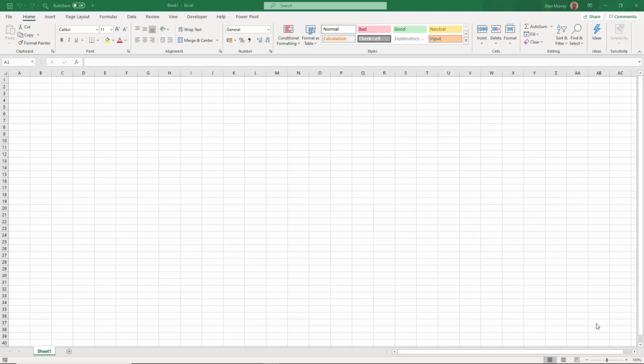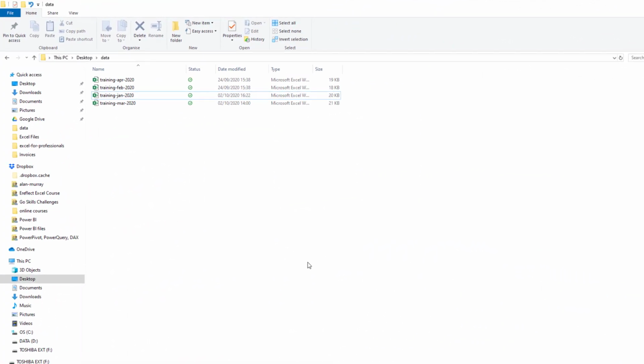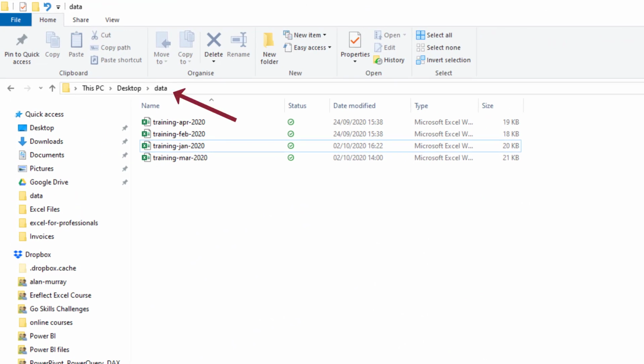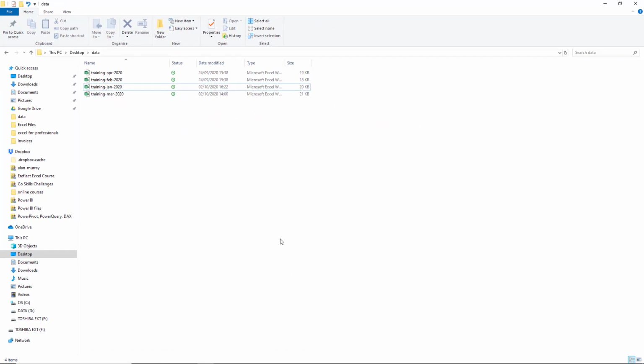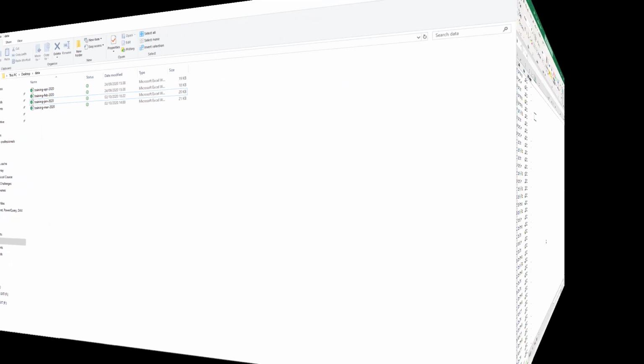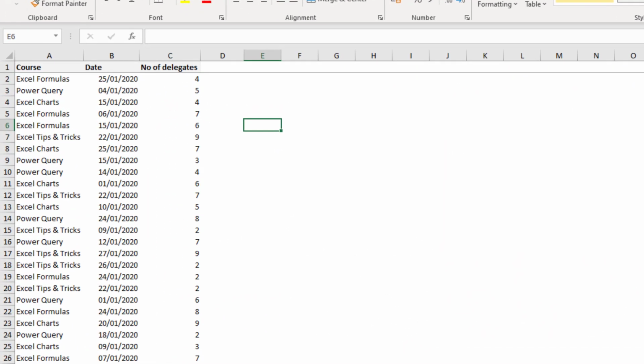This is our scenario. I have this folder called Data, which is saved on my desktop, and it contains these four Excel workbooks with some data about some training. Let's have a look at what these workbooks look like on the inside. This is one of them. At the moment, it's showing the data for the London venue, and we have some courses, some dates, and how many delegates attended that course.